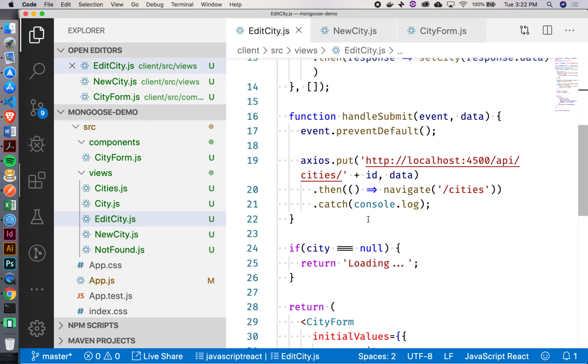If I give it a function that will return a promise to me, then inside my city form component, I can actually do a .catch, right? Because I know that I've got a promise. So let's see how that might look.